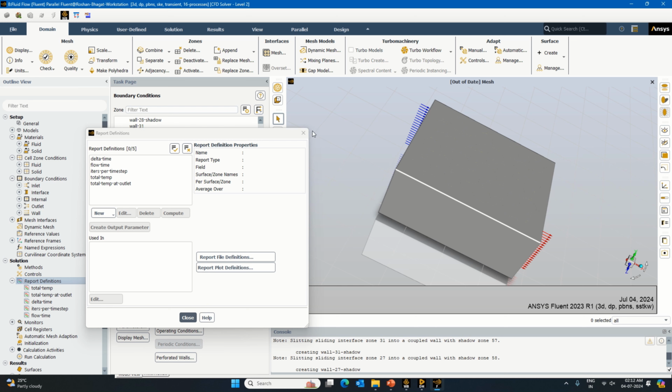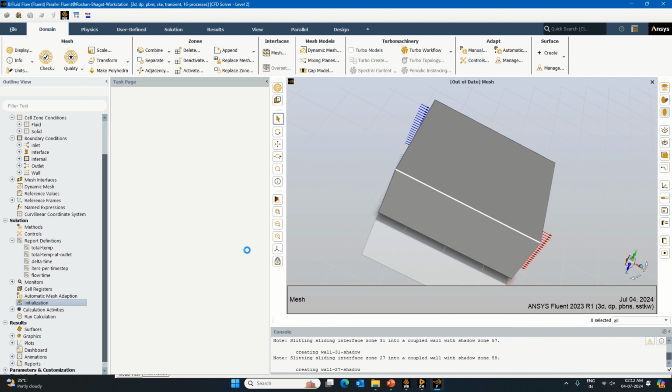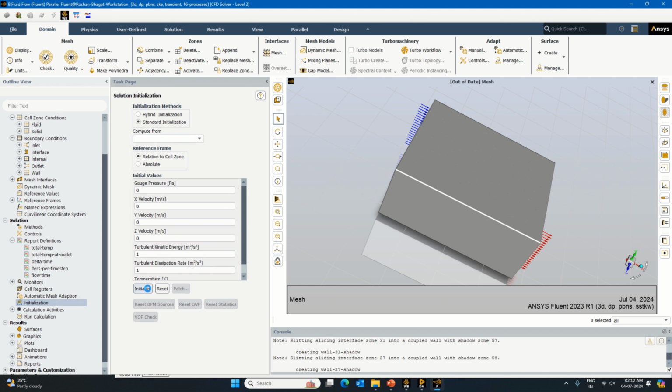Okay, so this parameter I will select at the last because I need to check in the animation where it stands. So I will just go to initialize here. I will check which zones are in the animations, and accordingly I will try to display the PCM metal, and then we'll proceed to the report definition which is left for the solidification and melting. So once this is initialized, I will try to have the simulation animations.